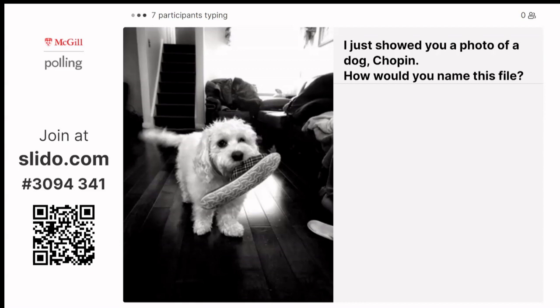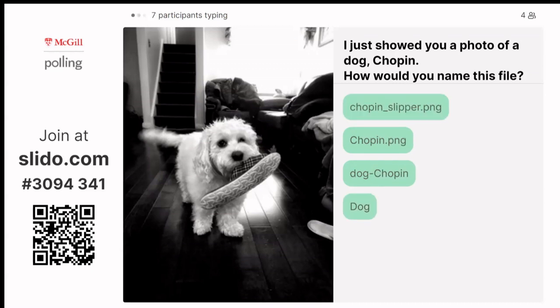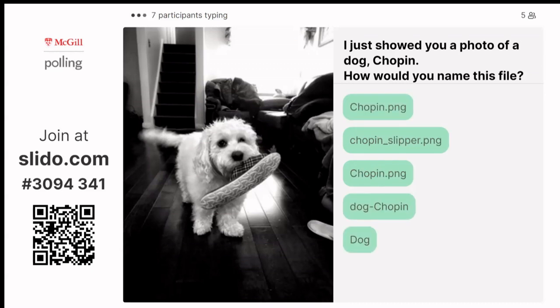Don't worry about it too much. Don't overthink it. So basically I'm showing you a photo of a dog, Chopin. How would you name this file? Imagine it's an image file.